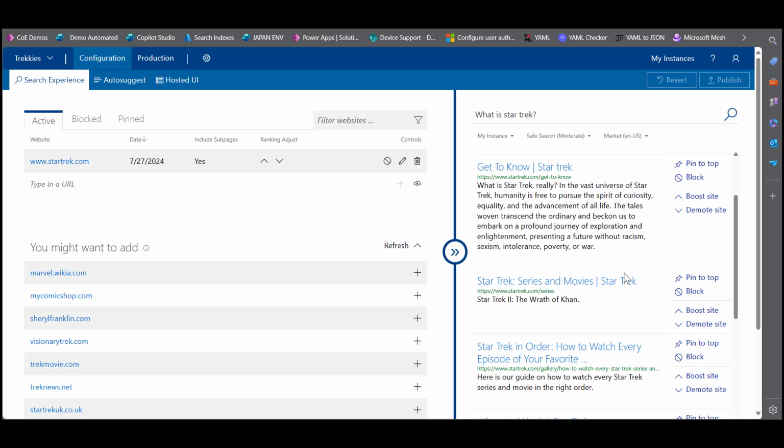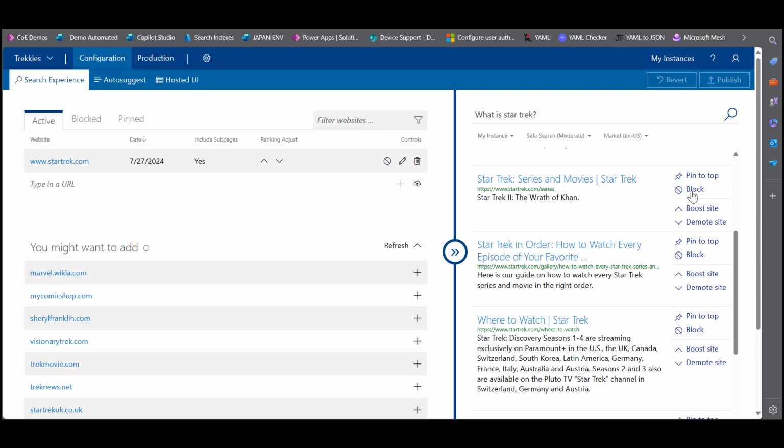If I want to block any of these, I can click on block and it'll add it to my blocked section. If I think one of these is going to be very popular, like where to watch Star Trek, I might pin that, right? So that it's a pinned query, which will help in performance, right? So all of this is me testing my index.